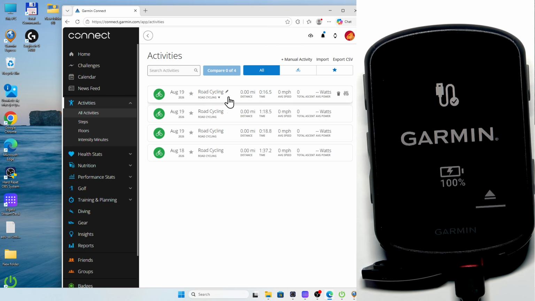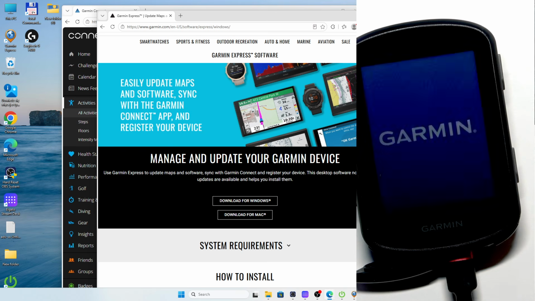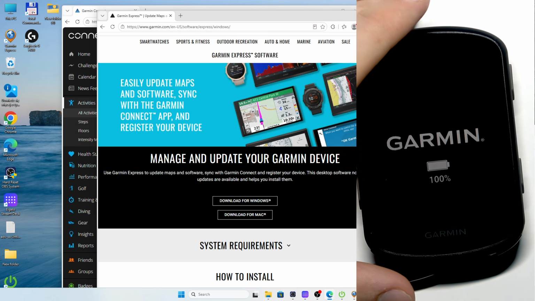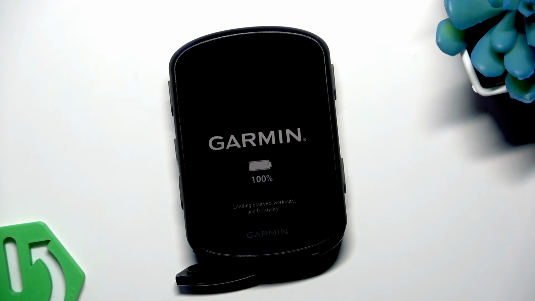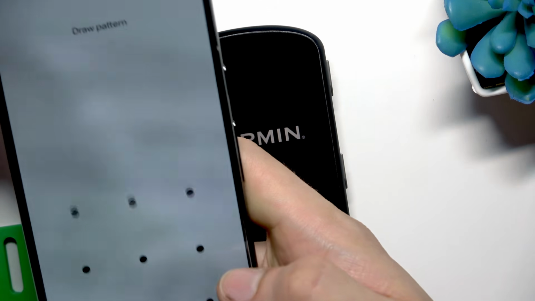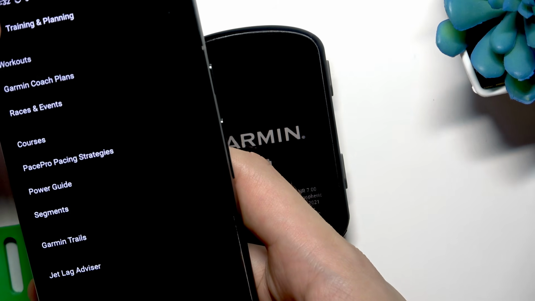And now all we have to do is basically just synchronize our Garmin Edge 540 with our smartphone, and the data will be then present both on your smartphone within the Garmin Connect application and on your Edge 540. So right now let's disconnect the Garmin. And yeah, basically what we have to do is just wait until the Garmin is connected to our smartphone.